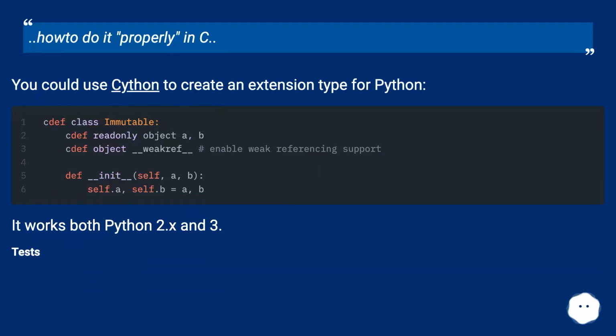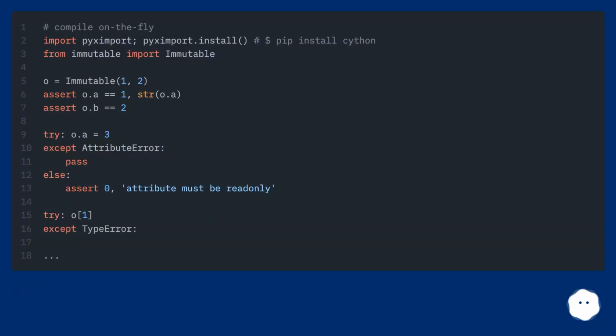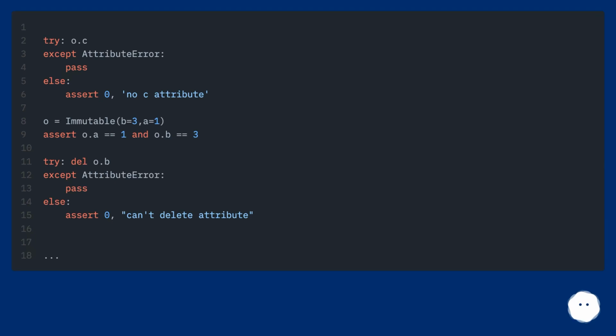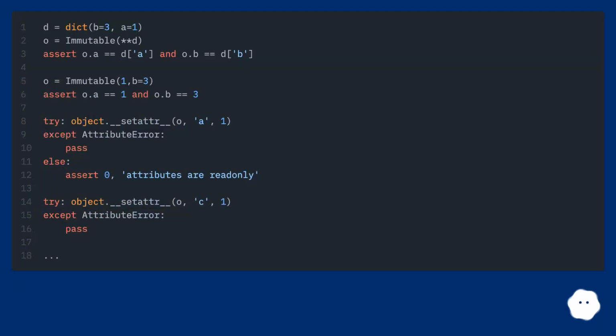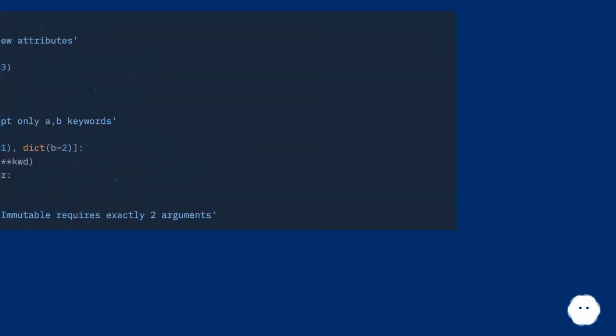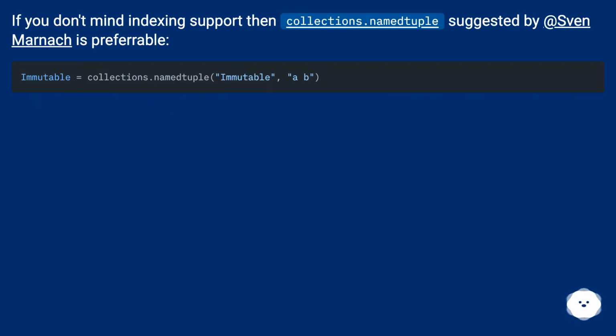How to do it properly in C. You could use Cython to create an extension type for Python. It works both in Python 2.x and 3. Tests. If you don't mind indexing support, then collections.namedtuple suggested by Sven Marnach is preferable.